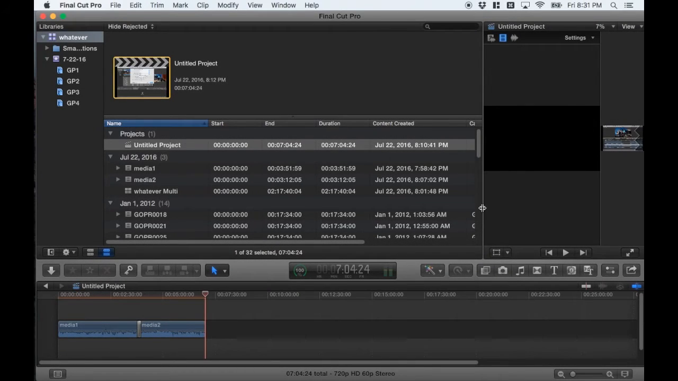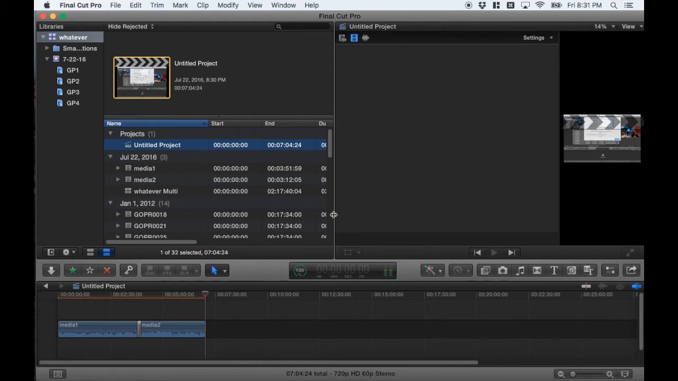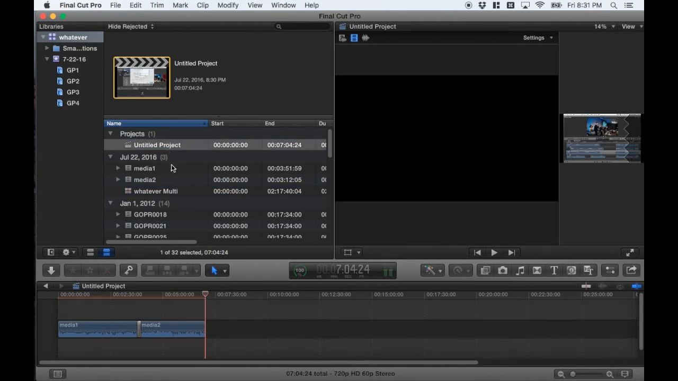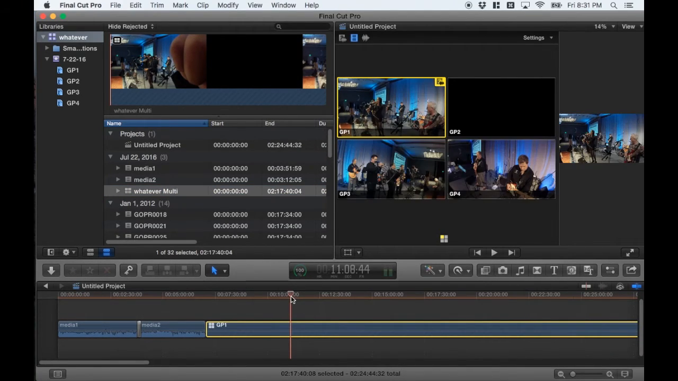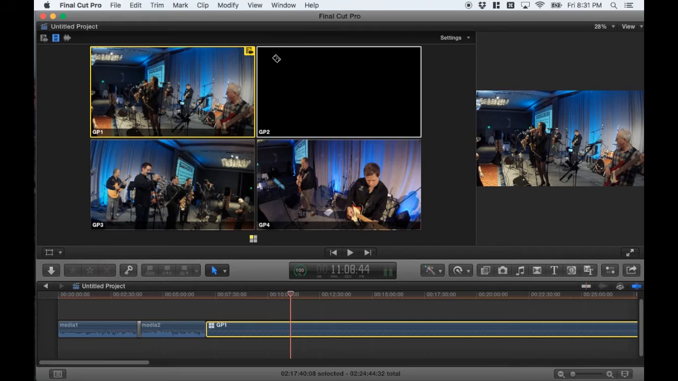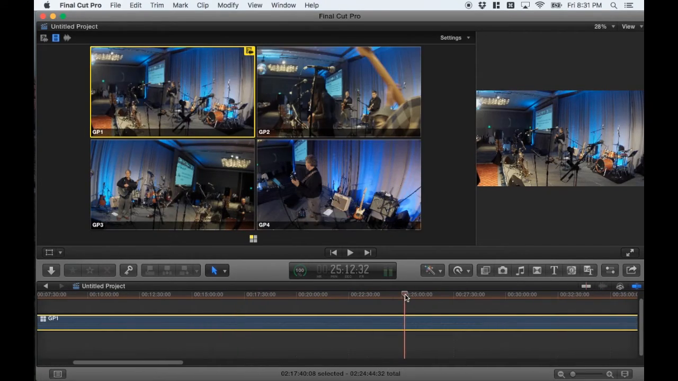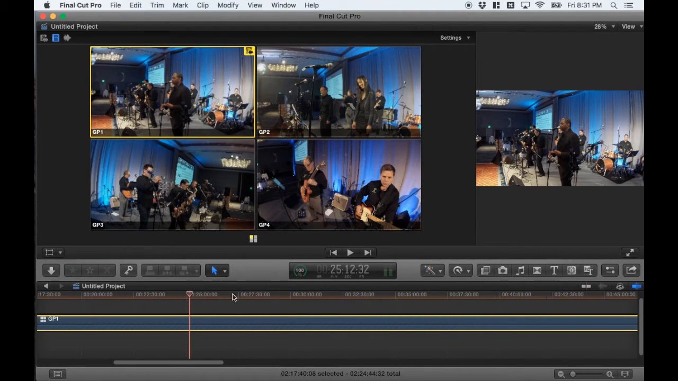Okay, this is part 3. I realized that I didn't show you the multicam after it was created. So I create a new project. I'm going to drag my multicam into the timeline now, and close my browser. You can see here all 4 camera angles are there. If I skim over a little bit, it takes me about to here. Now you can see all 4 cameras are active.